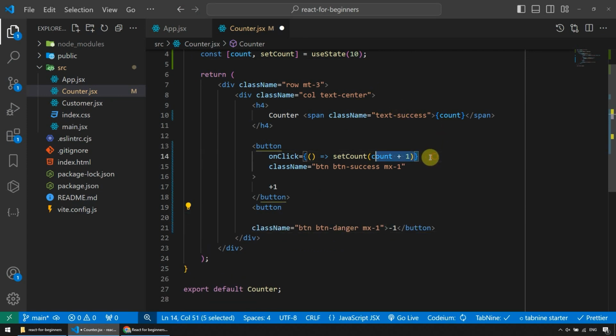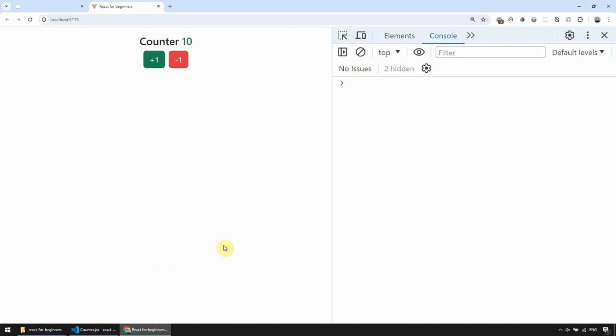So I'll just actually copy and paste that, and -1. So let's see what happens now. F5, if I keep clicking here, that's fine. And if I keep clicking here, that works as well. However, even though this works in this instance, it's not really the way to go.